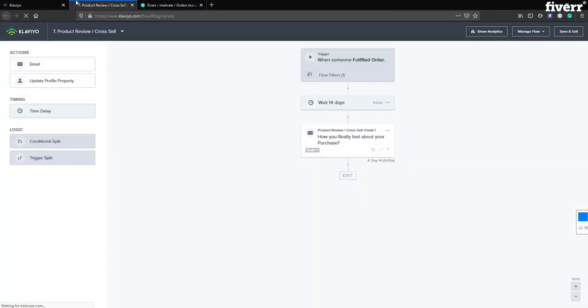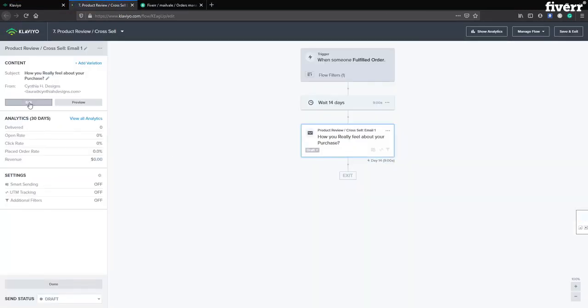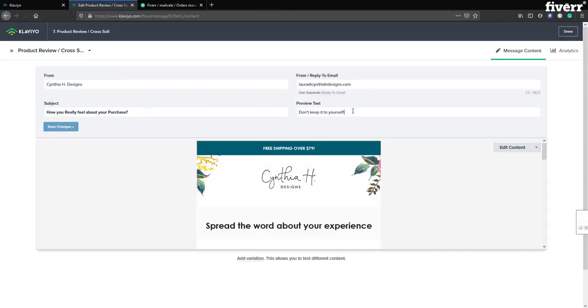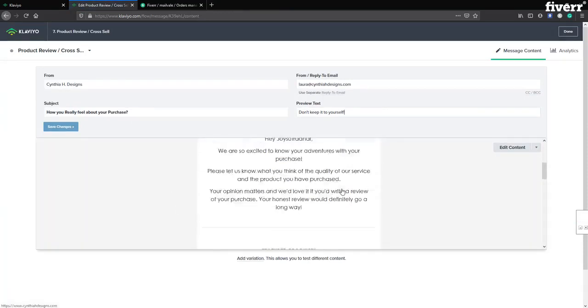So this one is your review and cross sell flow, and now we will review this. This is the subject line and preview text. If you want, you can change it, and this is our template. So we will just review this again.